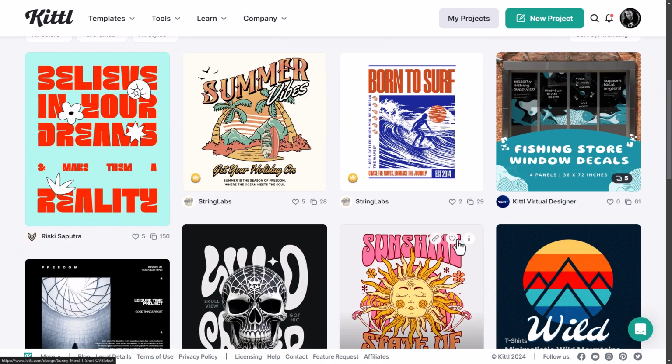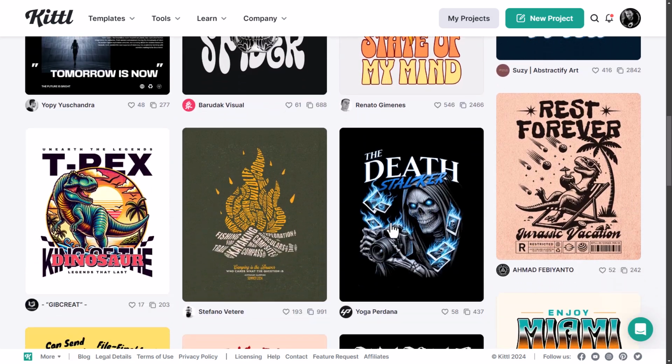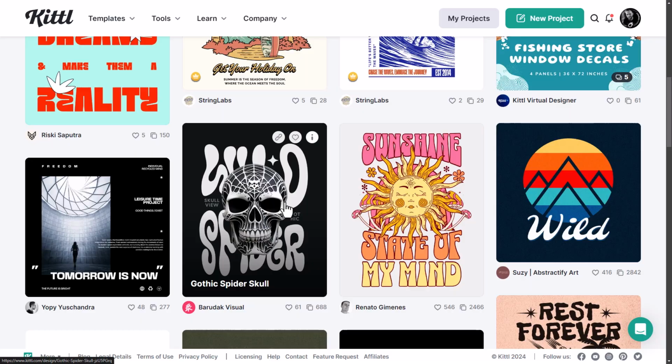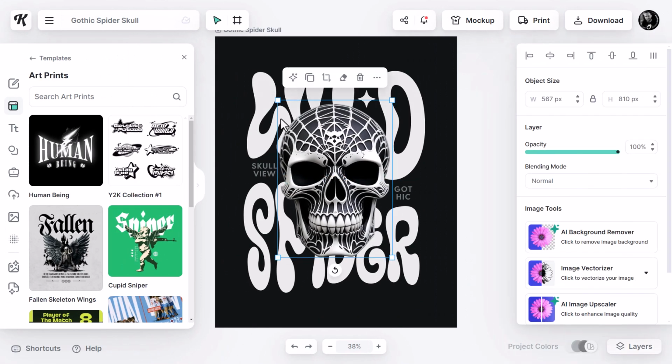And it's going to load up a bunch of art prints that we can use. Since we've been running a lot with the theme of skulls, let's go with this one here. So we have our project open. I can grab these elements as we did before.